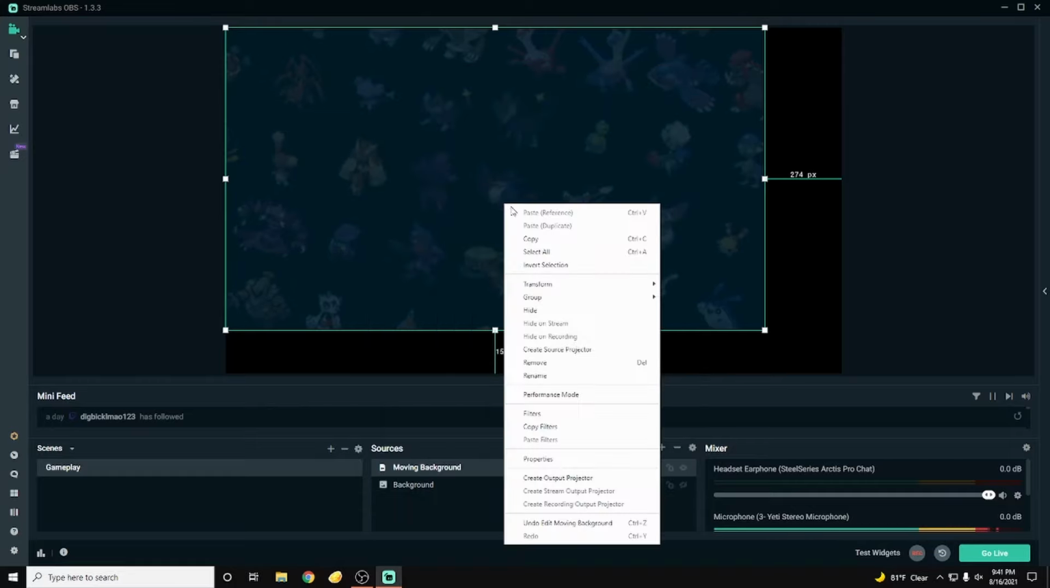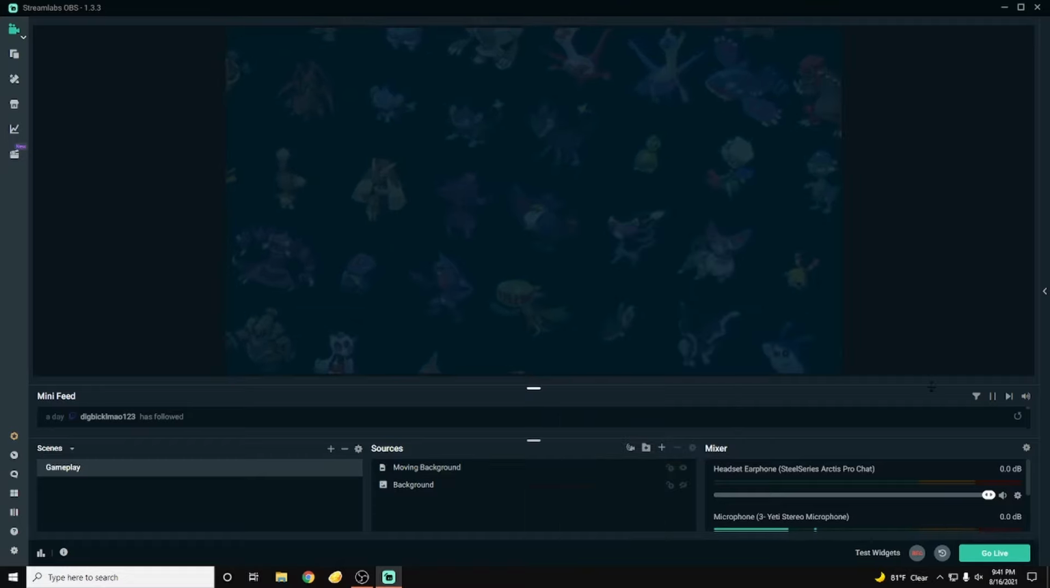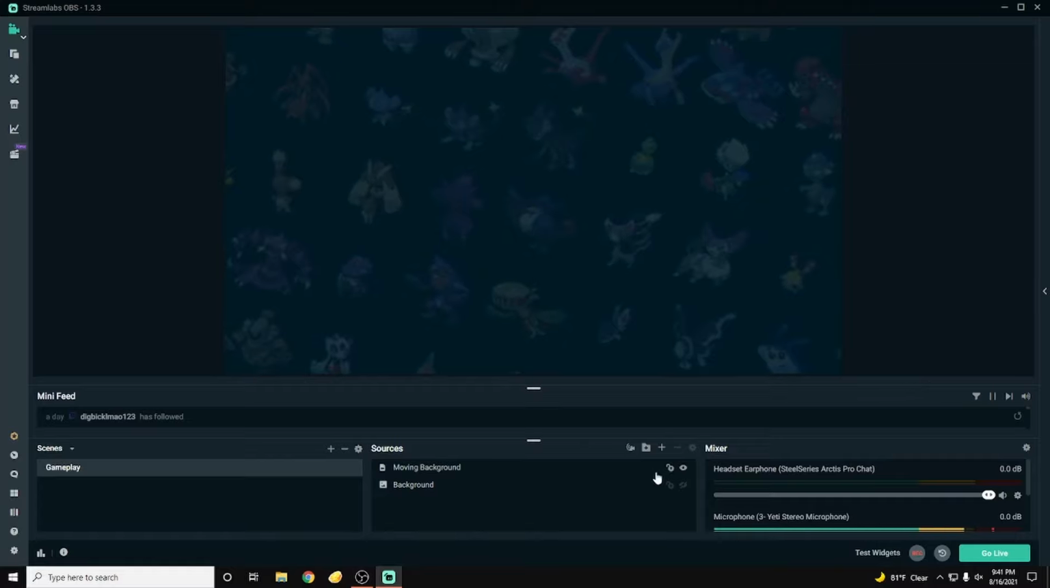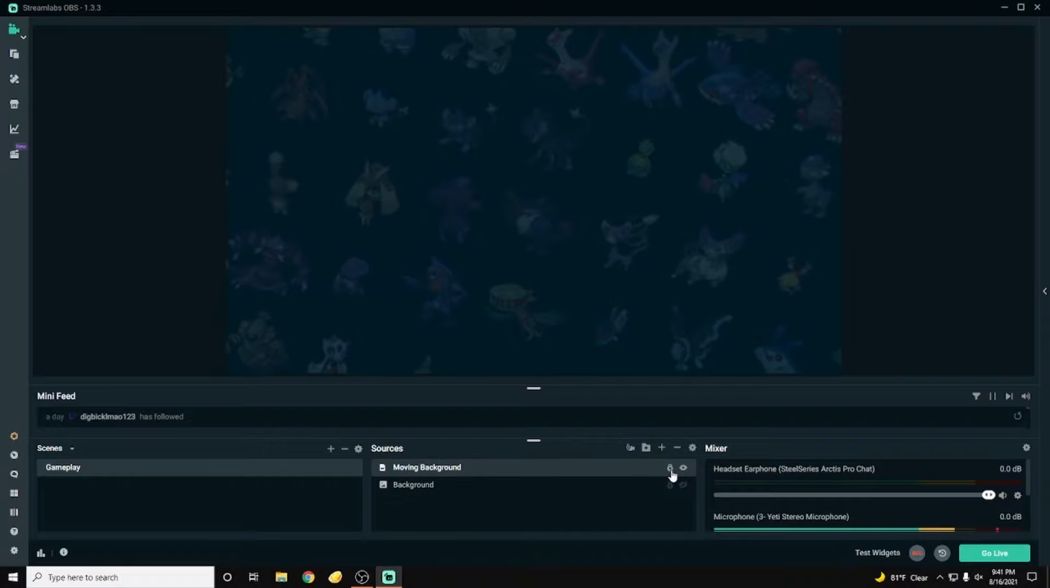Same thing. I'm going to right click on it. Go down to transform and stretch the screen. So now here's my moving Pokemon background. Again, if you want this, you can download it in the description below. There's something I made myself over on Davinci Resolve. But here I'm just going to lock this so it's stuck in place.